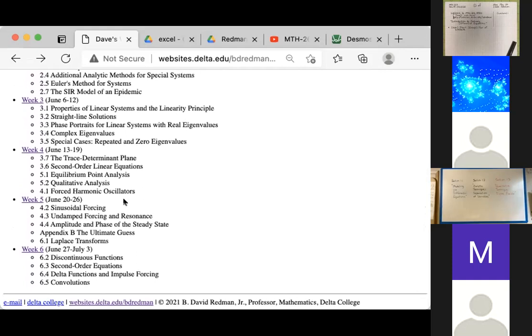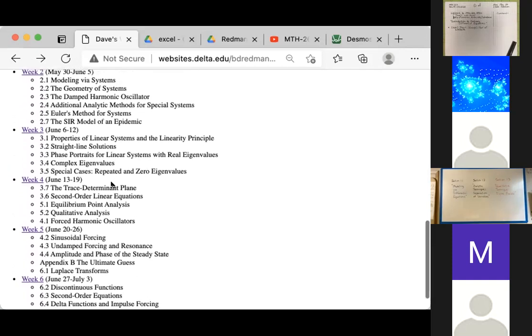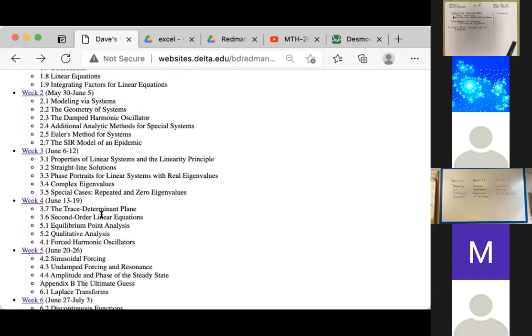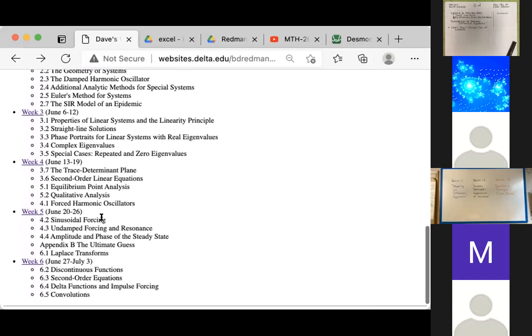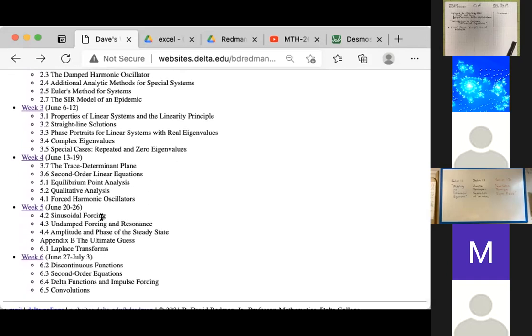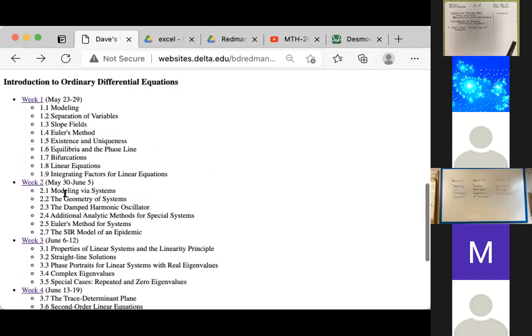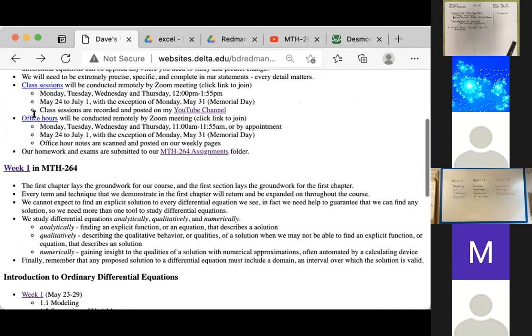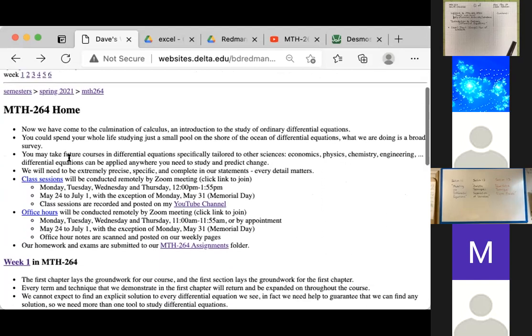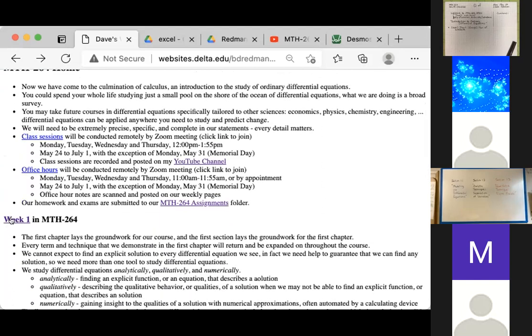I'm not married to this schedule. So if we're short by a section, then I'll just move it down the line or move it up the line, which usually doesn't happen. But this is the pace that I'd like to take so that I can spend a responsible time on the more important sections that we come to at the end. You can investigate each one of these weeks just by clicking on the week, or clicking on the link to the week every time you log into our homepage.